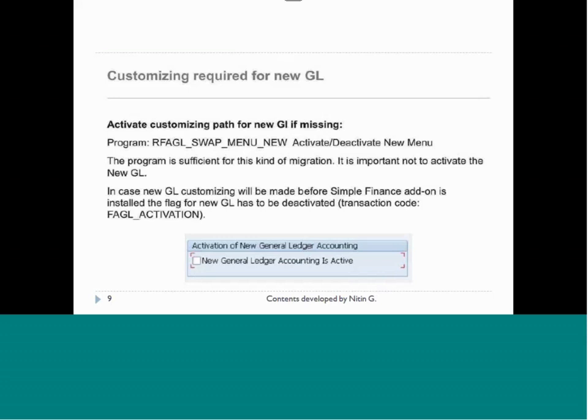Because the moment you install the Simple Finance add-on, your menus will change, some things will be activated and deactivated from the background, and then migration is a complex thing. So very clear steps. You are on Classic, you move to new GL, you move to Simple Finance. Don't install Simple Finance before you move to new GL.